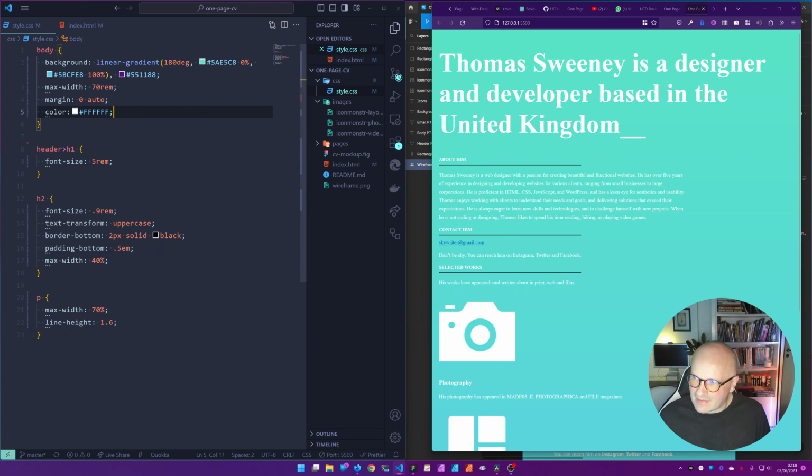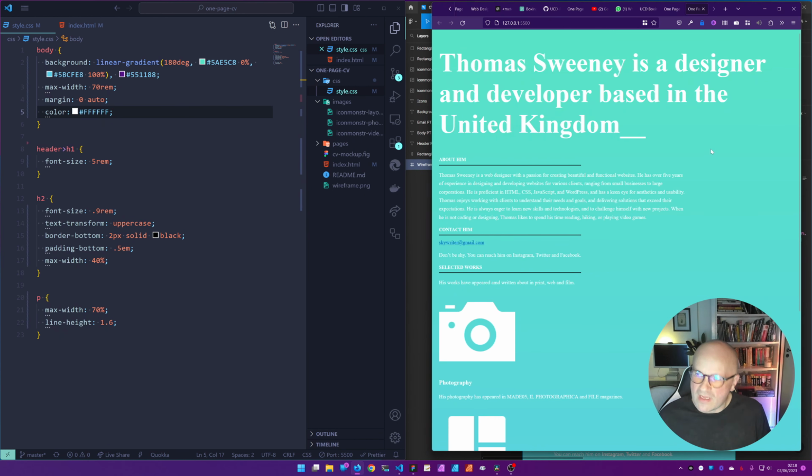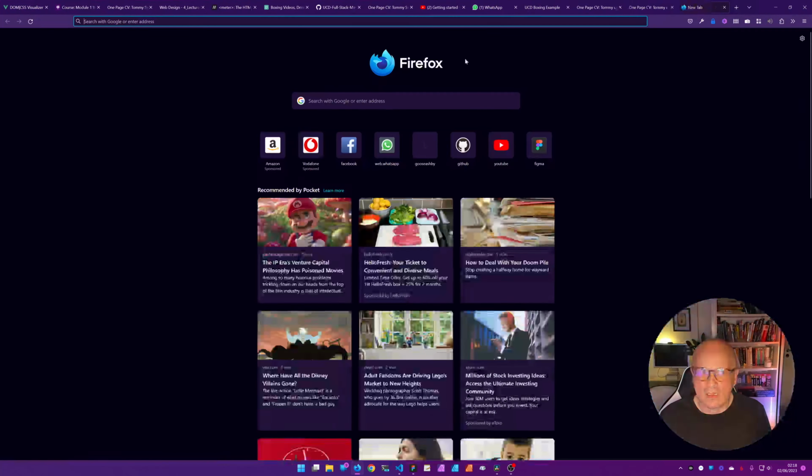Okay, but then we've got the font. This isn't the right font, is it? This is the default font. So where do we get that font? Well, let's have a wee look at Google Fonts.